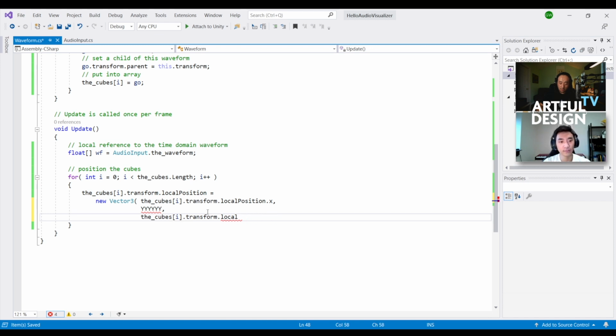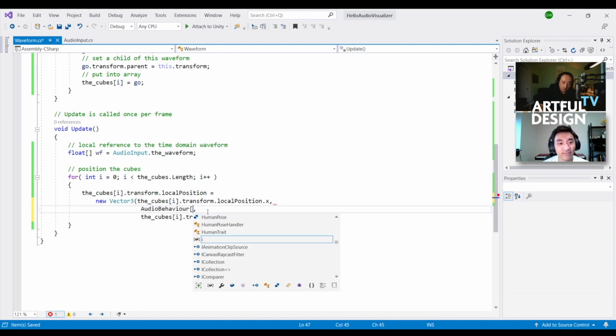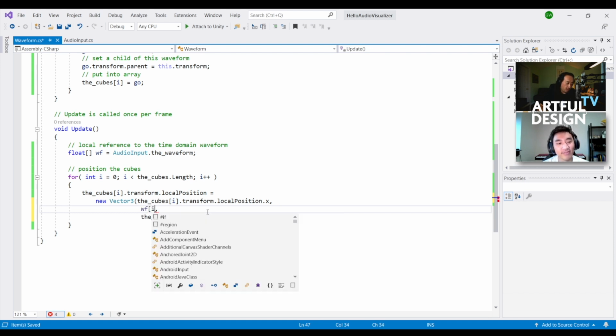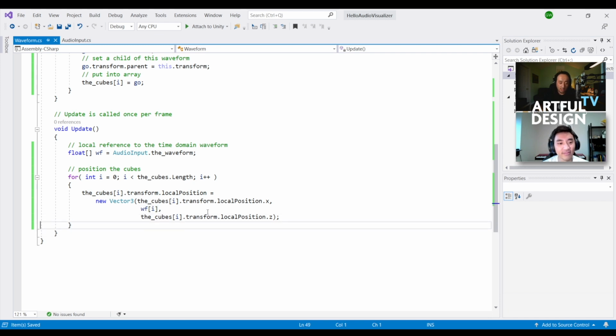Dot local position. Next time I'm going to hit the P letter first before I hit tab to autocomplete. Okay, so we'll have something like this. The question is what goes here? For this, we can say, what if we just hit whatever the waveform's value at that location really is?